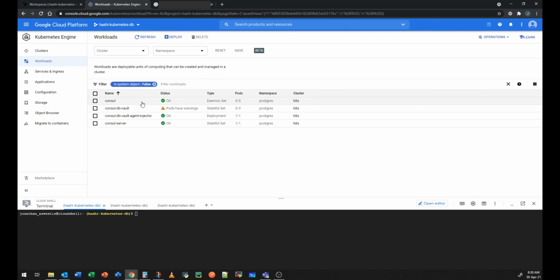So you can see here Consul status is okay, so we've got 5 pods. We also have Vault deployed with 3 pods. Notice that it has a warning here. This warning is to let you know that Vault is still sealed, so we'll need to unseal that. I'll show you how to unseal that in a minute. But let's just double check and verify that Consul and Vault have been deployed properly.